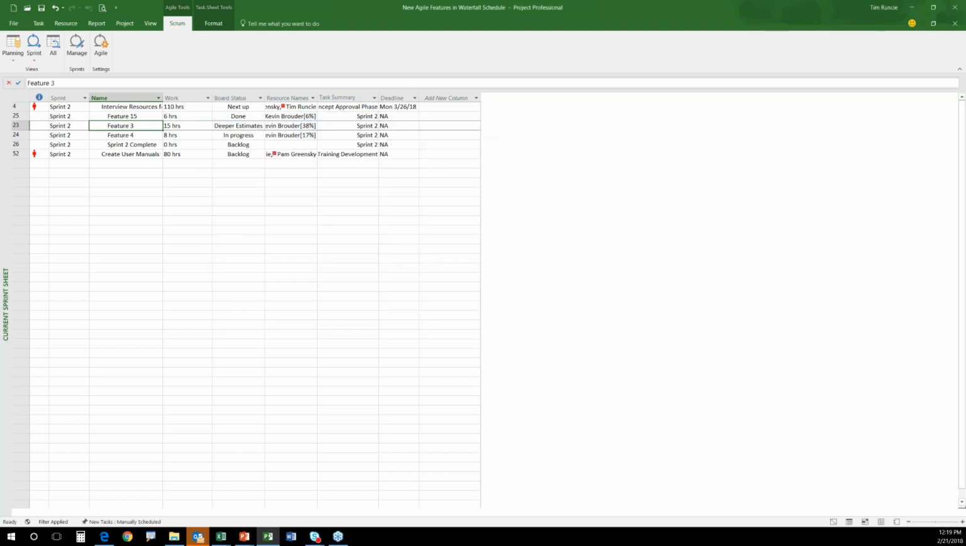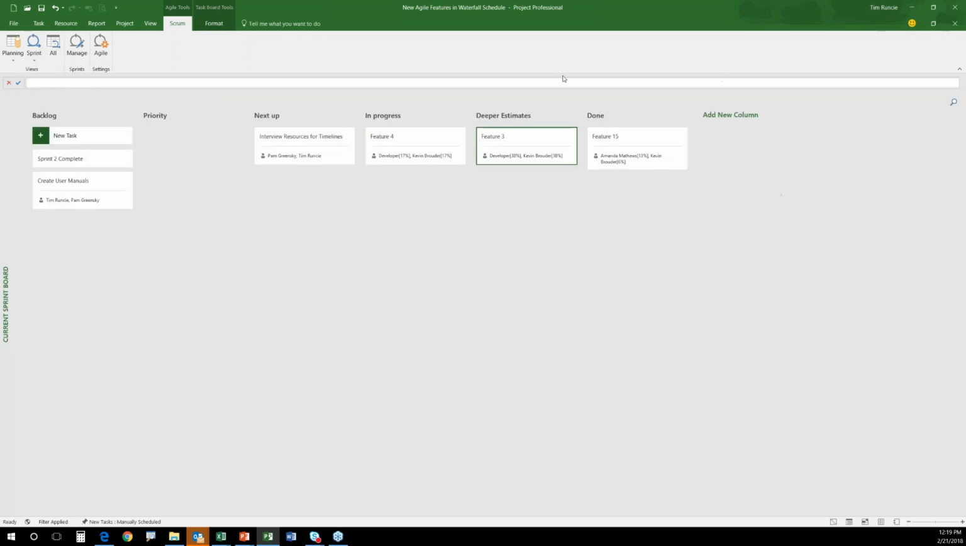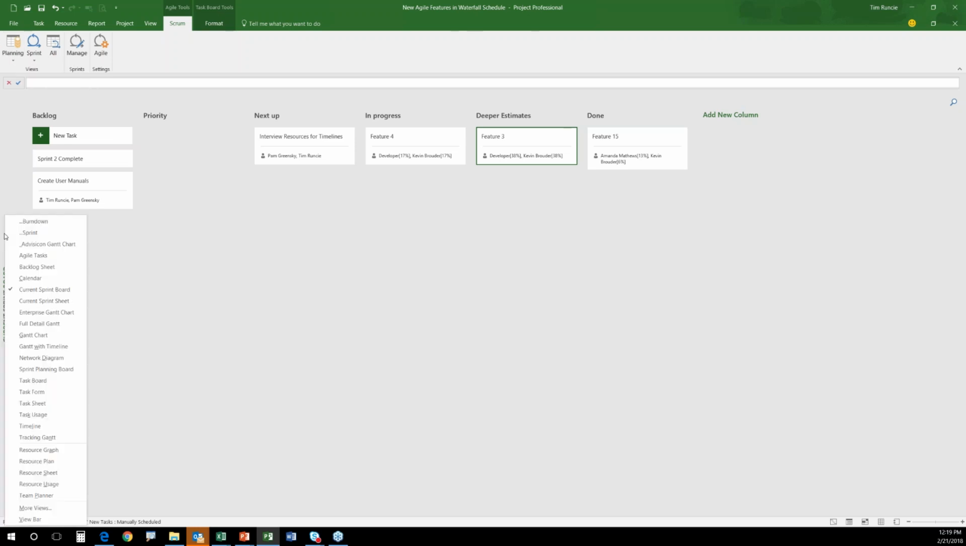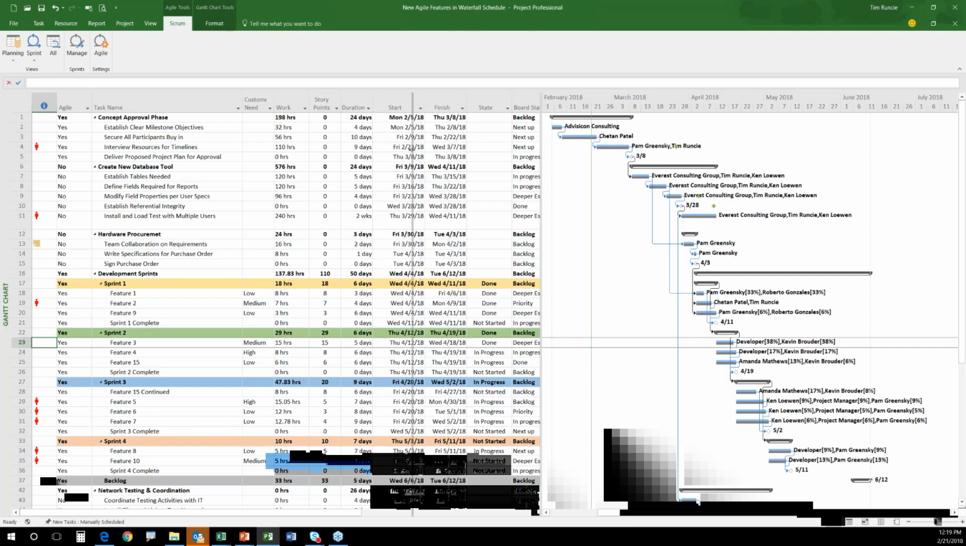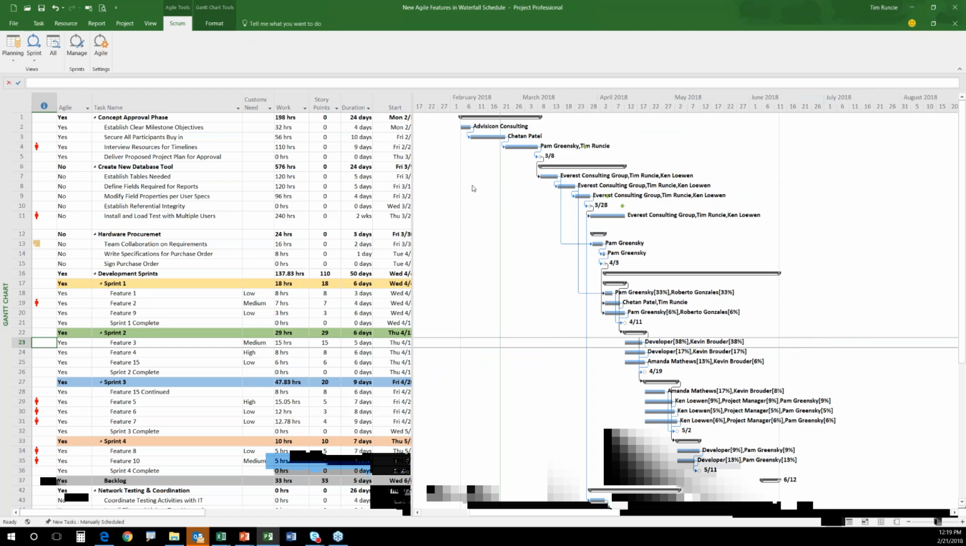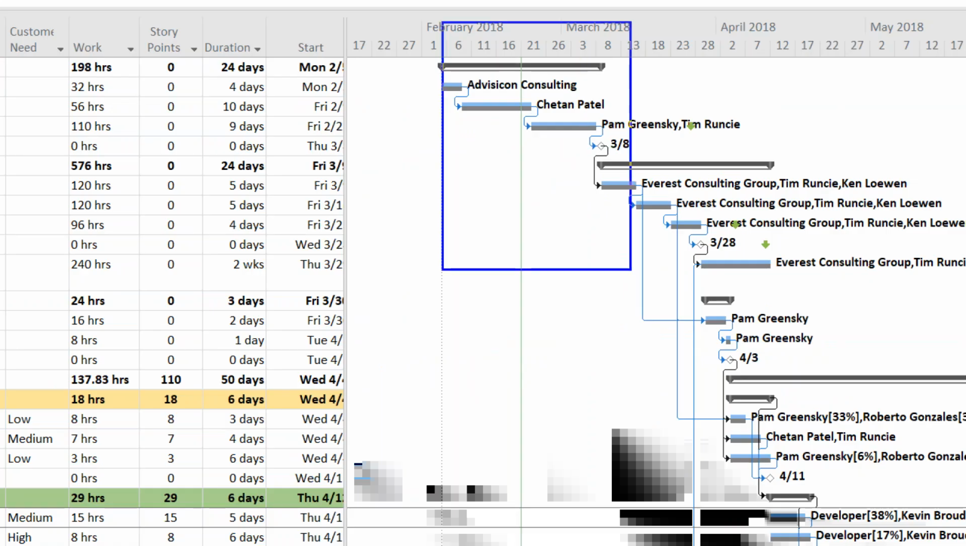So as I go into my ribbon and say, only show my current sprint sheet or my current sprint board, what I'm looking at is only activities that are flagged as Agile that fall directly in the time period. And as I go back over here to my Gantt chart, let's just give you a peek. It literally is looking at today's date and saying, what's actually falling within that window of time?